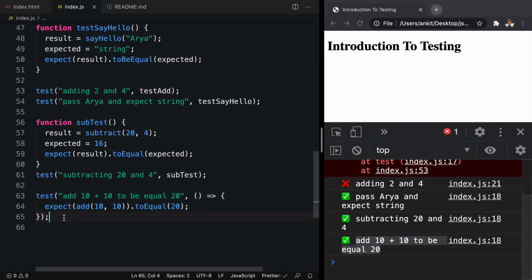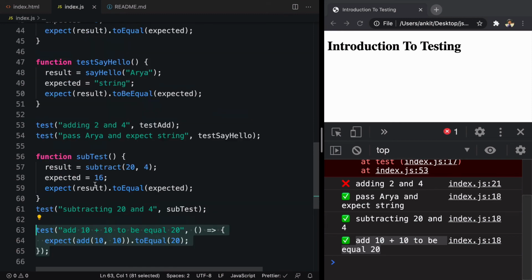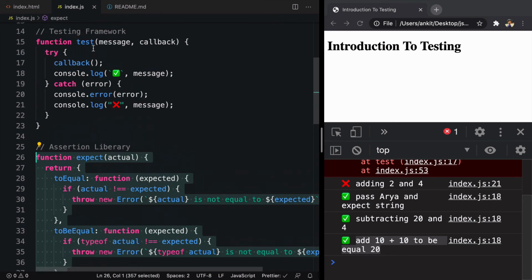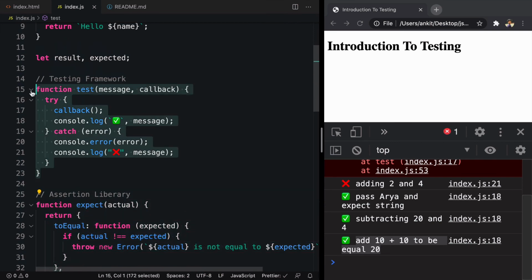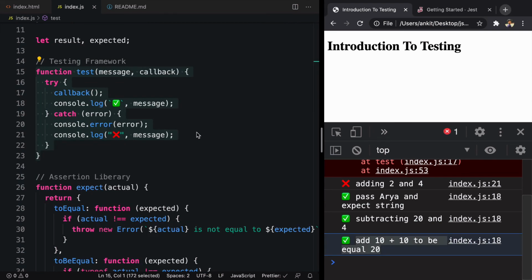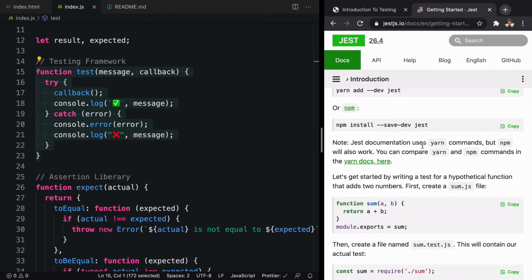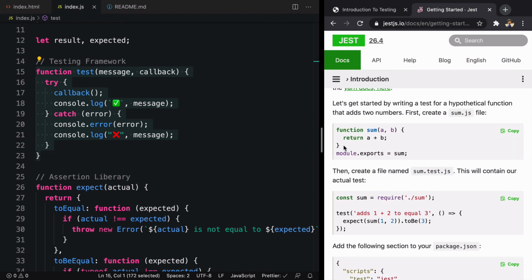So now writing test will become so much easier because we have written two abstractions. One is assertion library and one is testing framework. So in future, if we are going to use Jest to test our code, Jest is a library that makes testing very easy for us to write. So how it will look like, let's have a look.